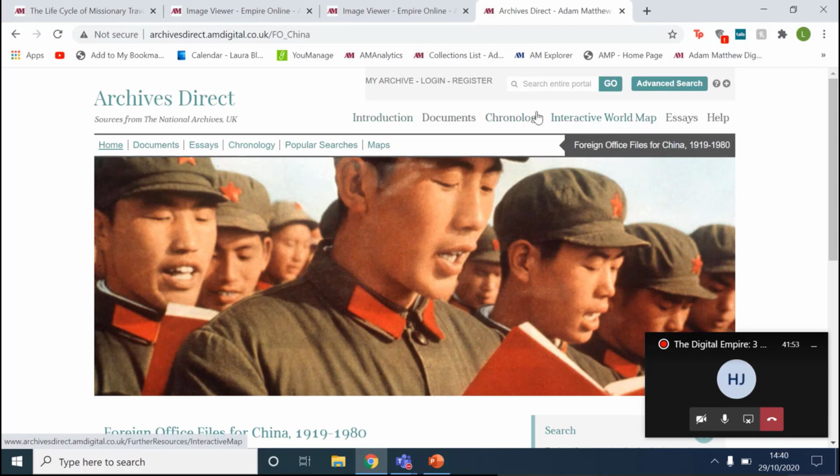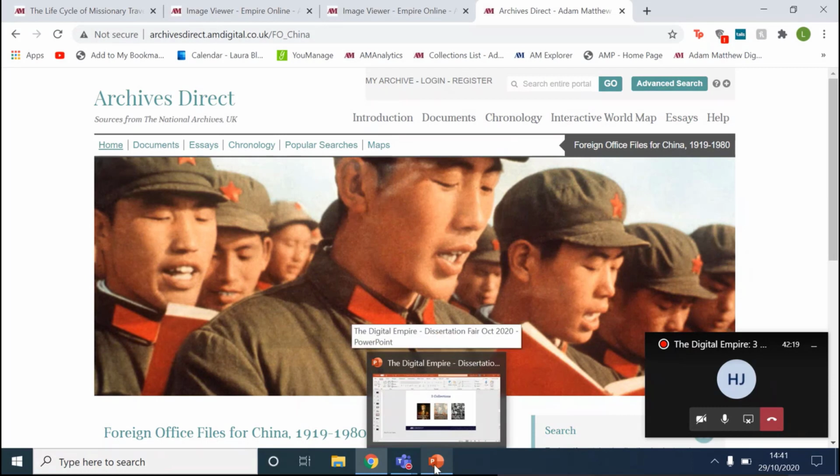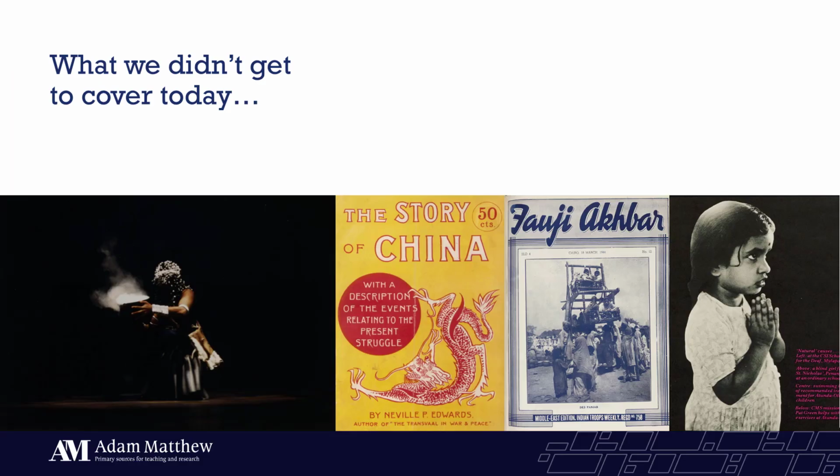The reason there are 2 different bars is because you can either look at the documents only contained in Foreign Office Files for China if you want to limit your search that way. But because Archives Direct contains many different collections, there's also a separate one for searching the entire platform and portal at once. And I'm just going to show you a few closing slides before we go to the Q&A, where you can ask your questions about these primary sources.